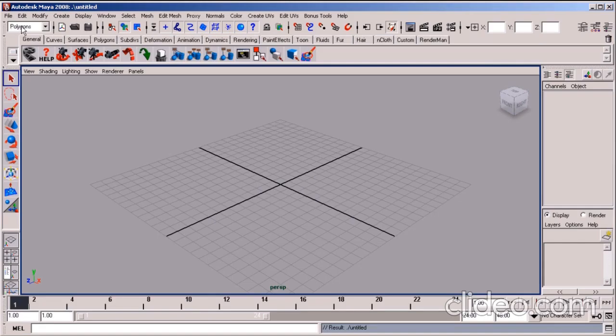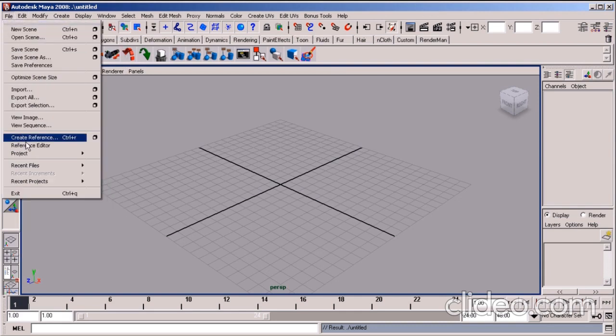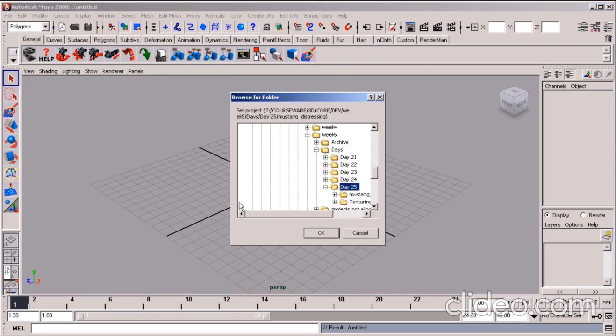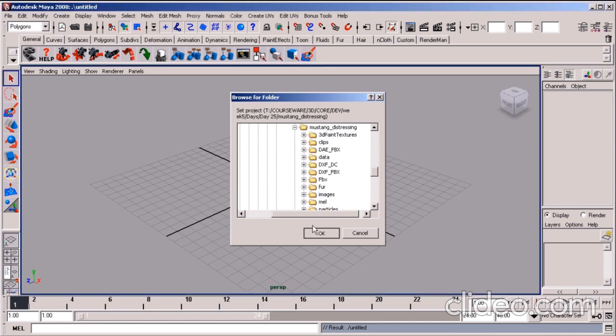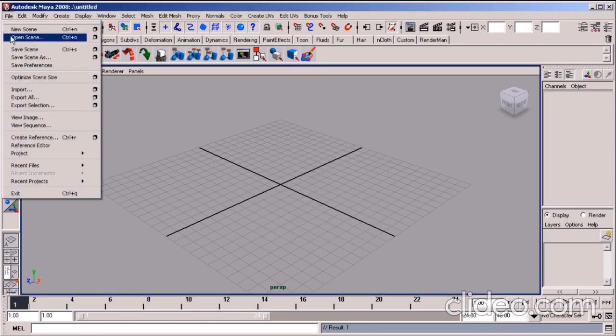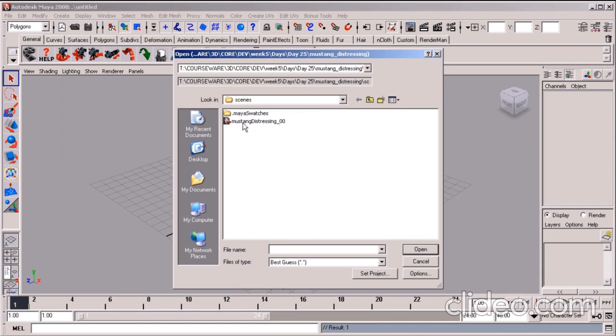I'm going to start this tutorial by setting our project. So File, Project, and Set. What I'm looking for is the Mustang Distressing project. Within the scene file, go and open that up, we have a start scene, the Mustang Distressing _00.